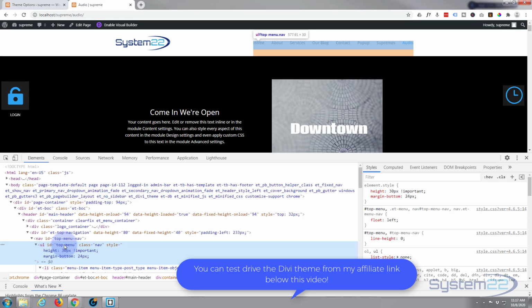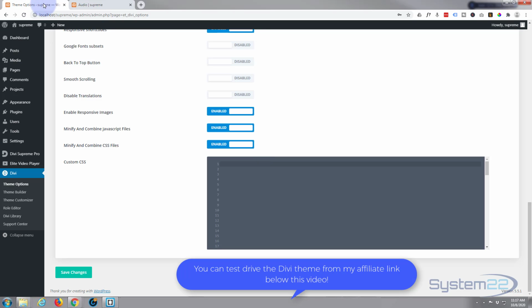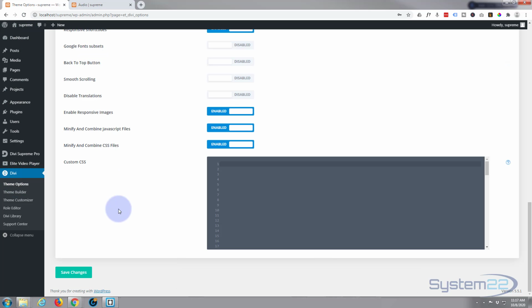So I'm going to go ahead and copy this, the top menu. It's an ID. If I double click, highlight it, Control C, we can write it into our CSS box, which is Dashboard, Divi, Theme Options. We're on the General tab. Right down at the bottom is a custom CSS box. It's also available in the Theme Customizer at the bottom and in Appearance and Customize. They'll both be the same place.